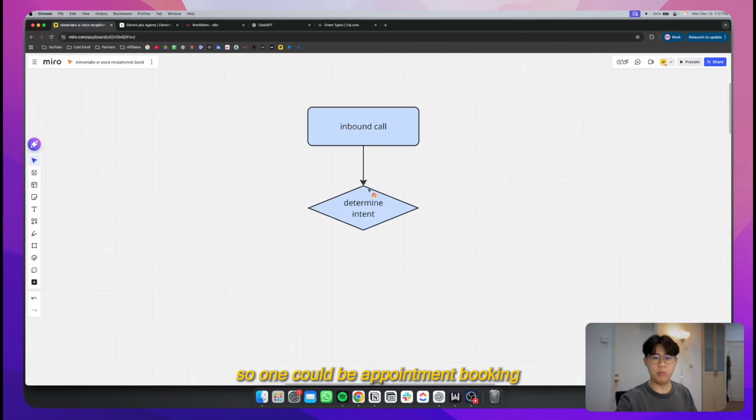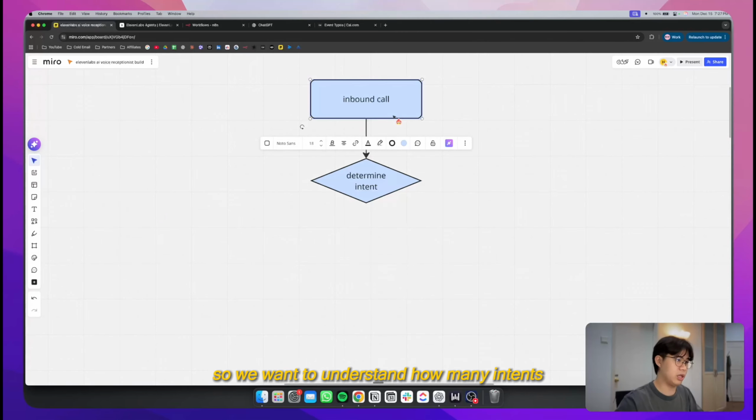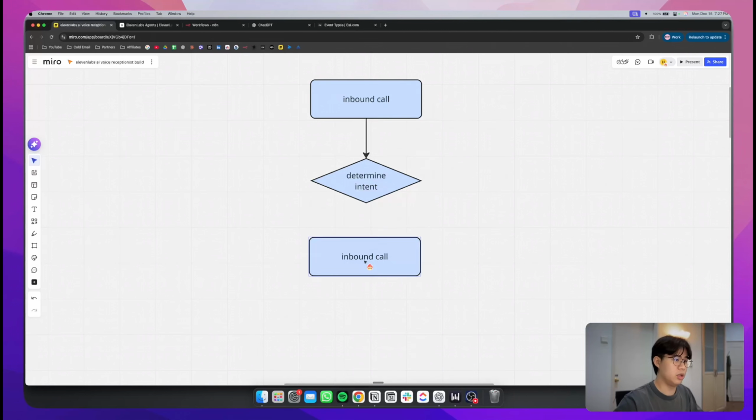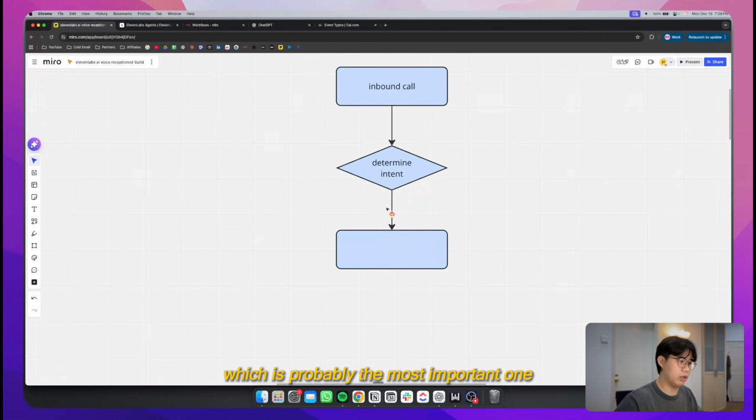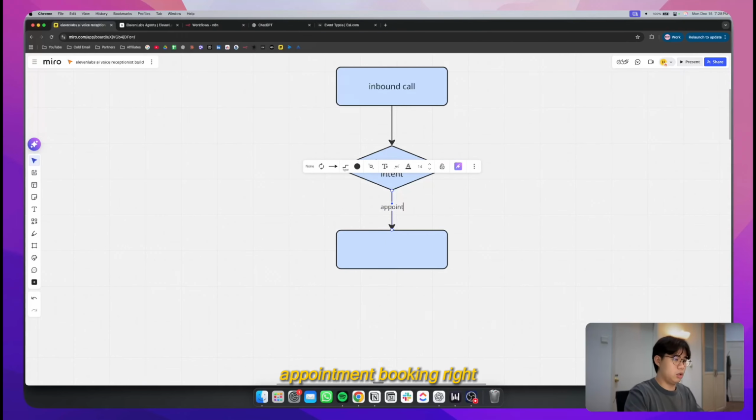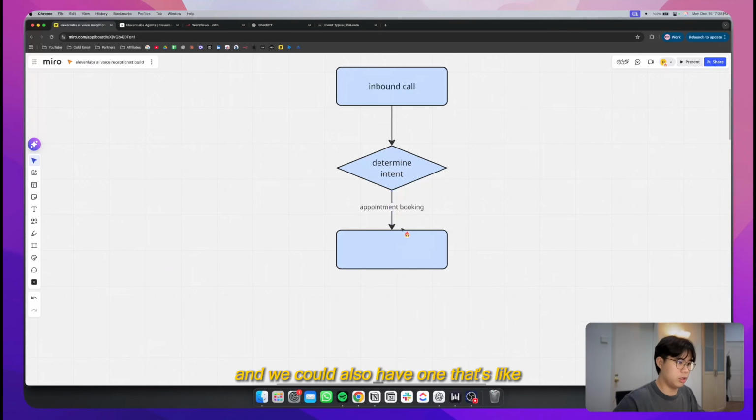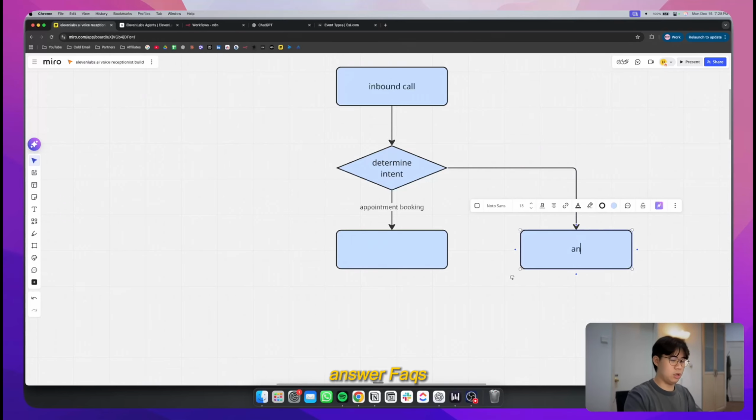So one could be appointment booking, one could be answer generating FAQs, one could be rescheduling. So that's like 3 different intents, right? So we want to understand how many intents exactly this voice agent can handle. Since this is a very simple voice agent, it's nothing too crazy. So obviously this is the first one, which is probably the most important one, appointment booking, right? And we could also have one that's like answer any general FAQs, answer FAQs.